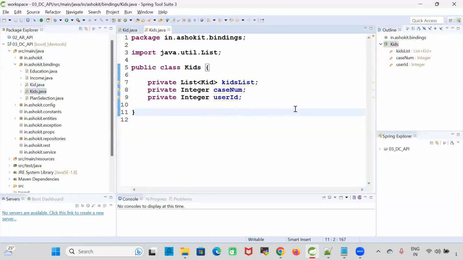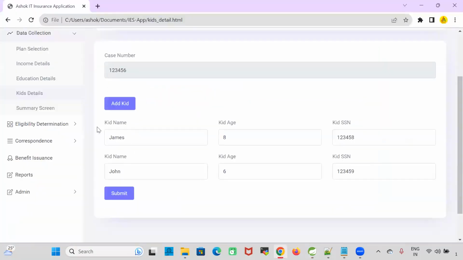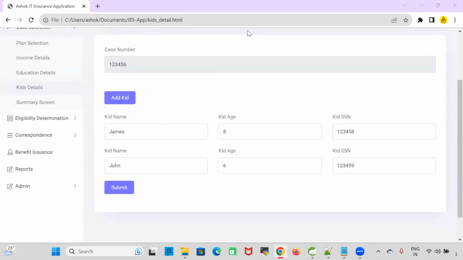Kid.java and Kids.java. Pramod is asking me to please explain what I have been doing for the last 5 minutes. I'm explaining why I'm taking two classes. When you go for data collection, are you going to add the kids one by one, or will you add multiple kids at a time? You will add multiple kids at a time.